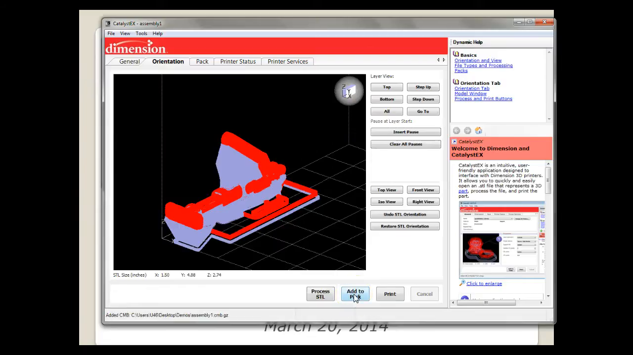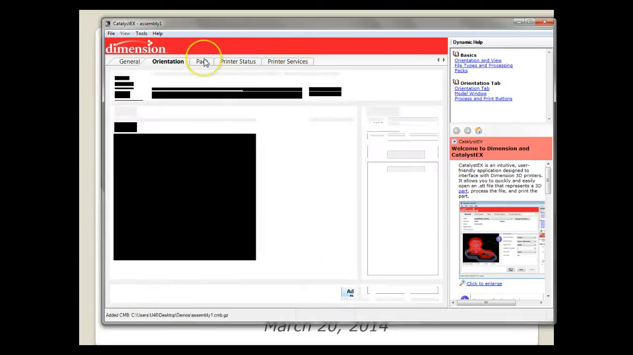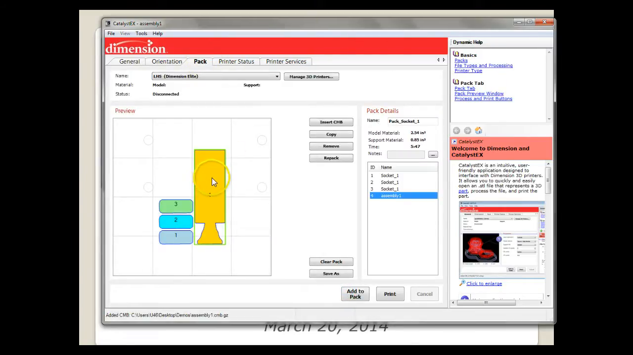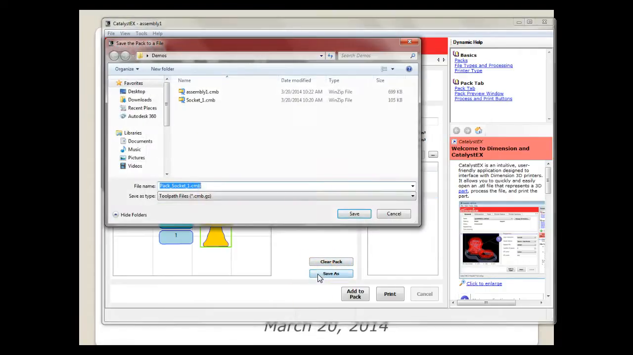Once it's done, hit add to pack, and then we can go look at the pack, and it will fit it in appropriately. You can move these around. The program will automatically do this as well. So you can clear pack if you've messed something up and you want to start from scratch. You can also save pack.